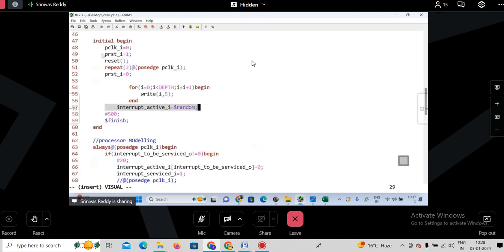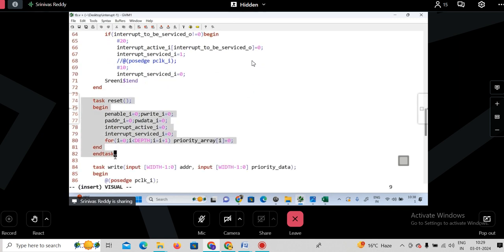Now here, after making preset equal to 1, I am calling one task here. The task name is reset. It defines that all the input variables are made zeros. Task reset, begin. You can clearly see what we are doing in this reset task: making all the inputs zeros. Did you understand?